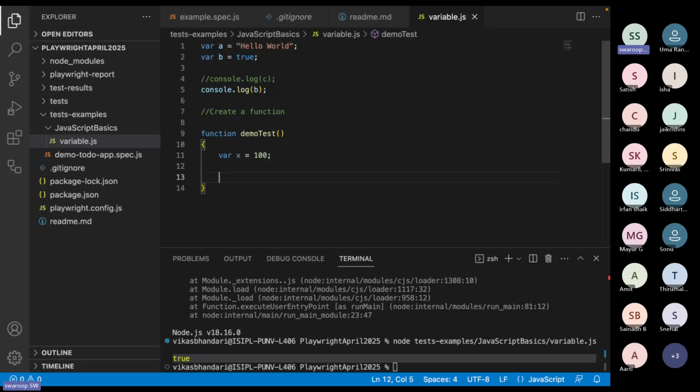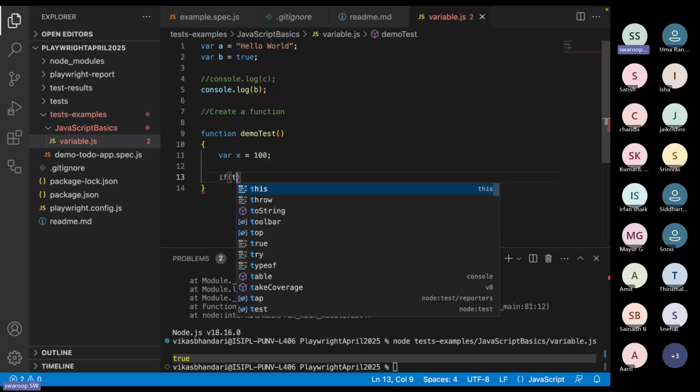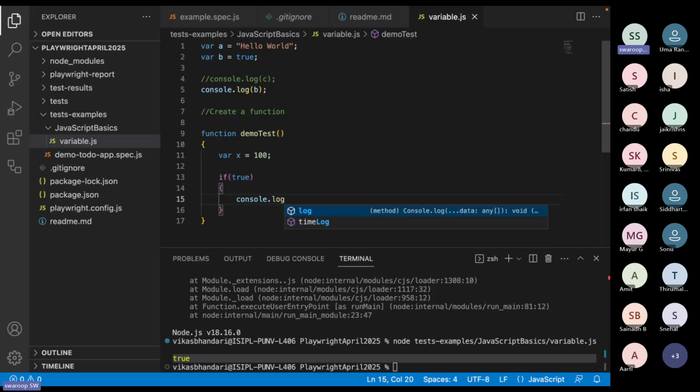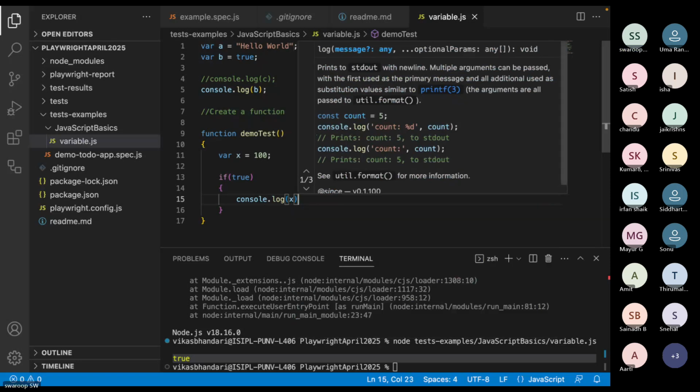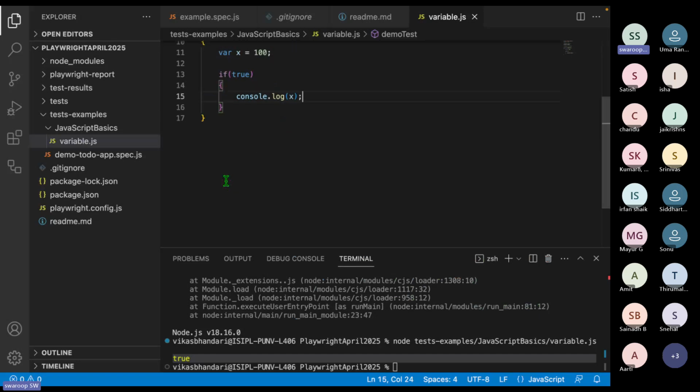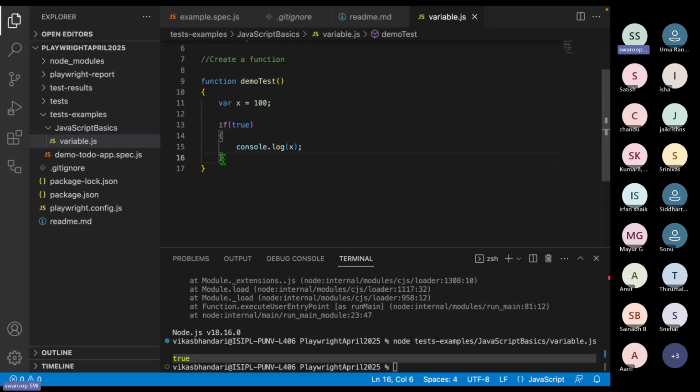Here I'm writing if true. Inside this function I have one conditional statement. If true, I will say console.log and just print x. Everyone understood this? I'm not writing else, because I know that every time it will obviously be true. Why am I showing this explanation? Because here you can see we have a pair of curly brackets, which is nothing but a block. Now if I want to execute this, does anybody have an idea what I should do?